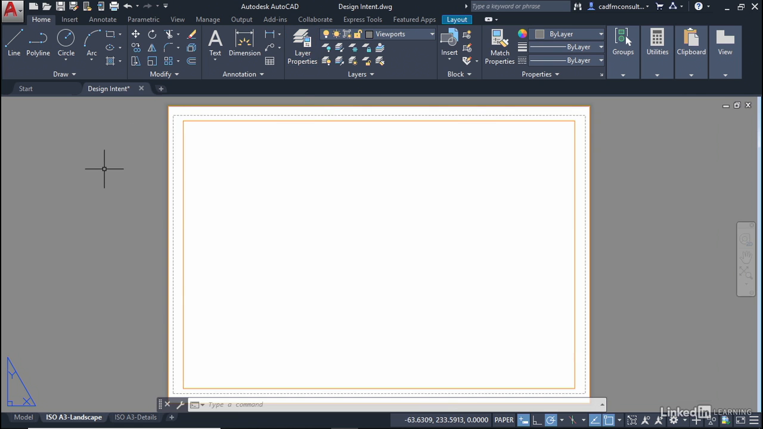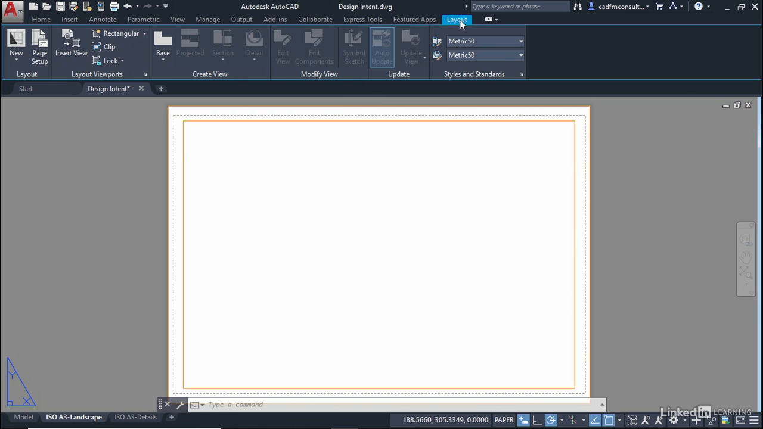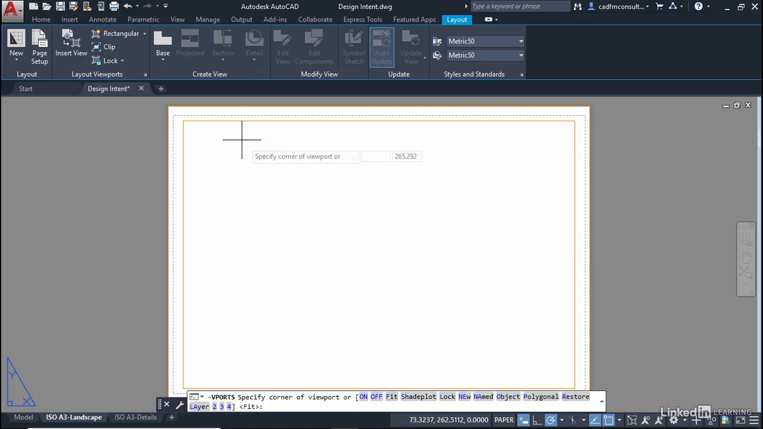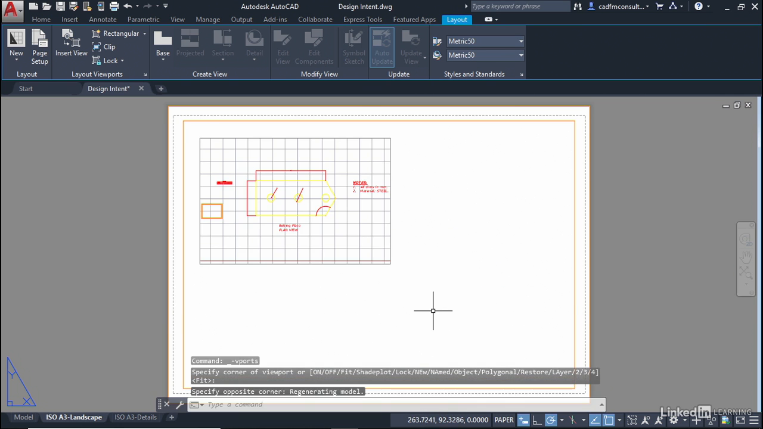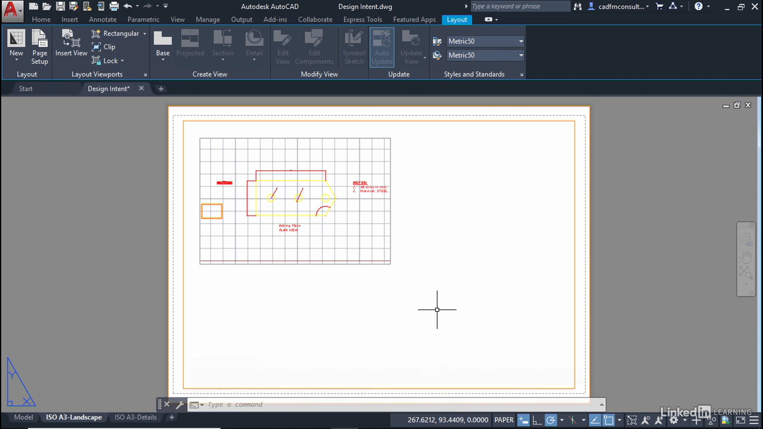Now, we're staying in the ISO A3 Landscape tab, and we're going to create some viewports now to create scaled views of our little bolting plate that we've got in the model space. So we're going to go to the Layout tab on the ribbon at the top of the screen here. And we look at the Layout Viewports panel here, and we've got various viewports available. Select Rectangular. And now we're going to click, drag, and click, like so. And that will place a very simple viewport in our Layout tab.